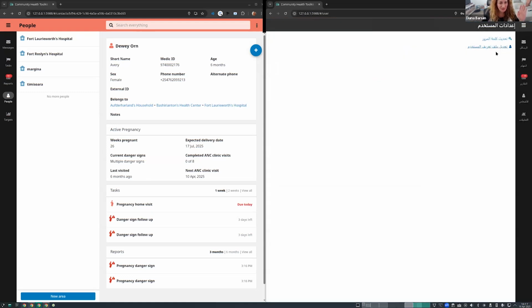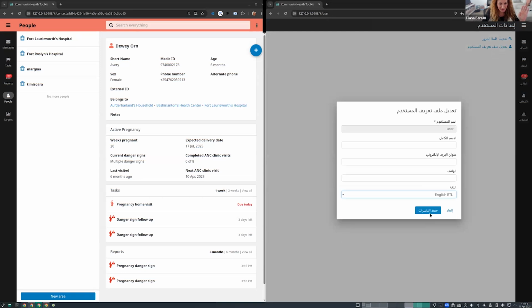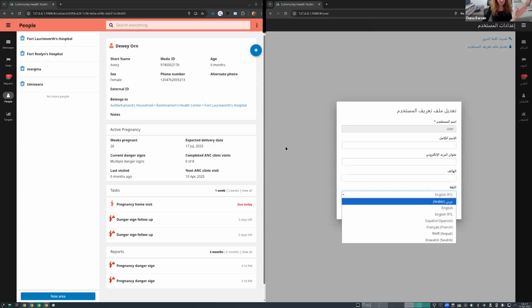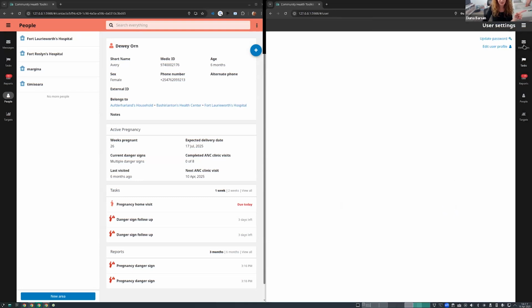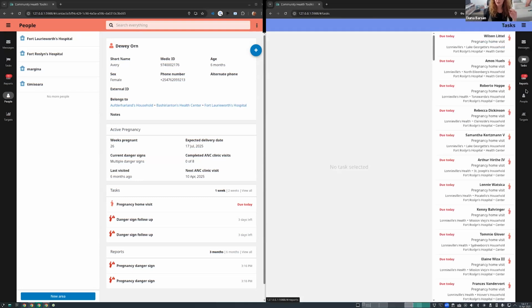This one. So I have two English languages here. What you're seeing side by side is the same deployment, but in different browser sessions. The one on the left has English, and the one on the right has English RTL, which is another language that I created that has a flag that says it should display the UI in right to left format.